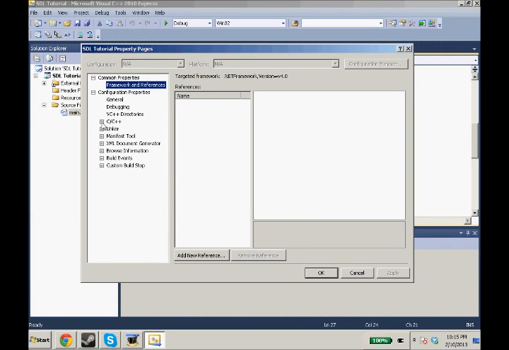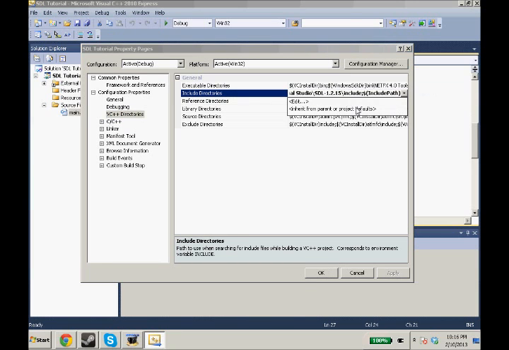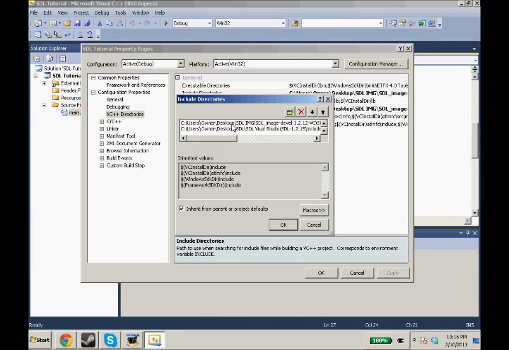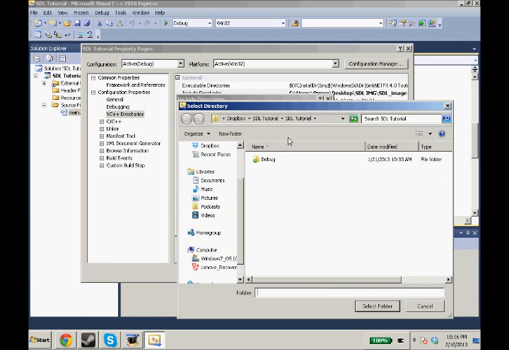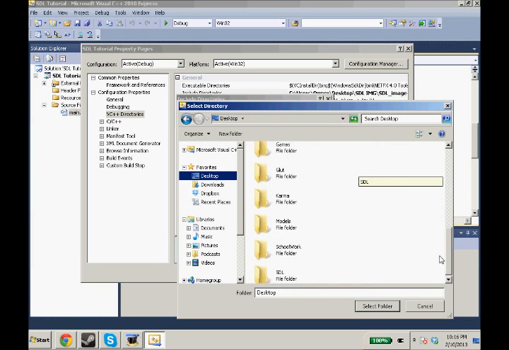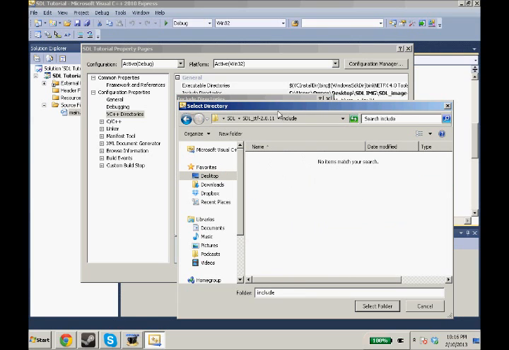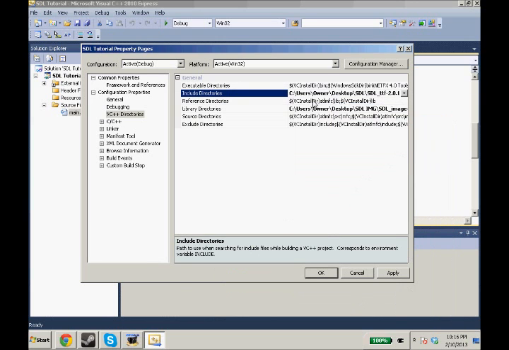We need to go to configuration properties and VC++ directories, include, edit this. Right now we have image setup and regular SDL setup. So now we need to get the include directory. So I'm going to go to the desktop, which is where the SDL folder is. We're going to go to the SDL TTF 2.0.11 include. As you can see, it includes the folder we need. So select that folder. Okay.